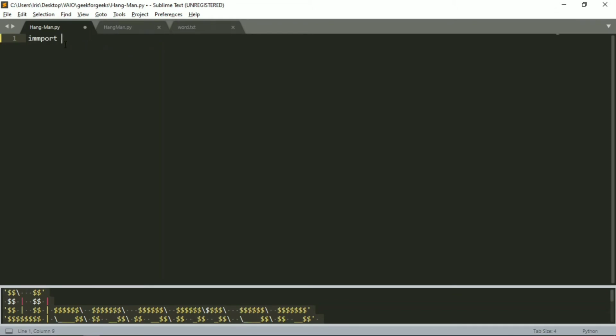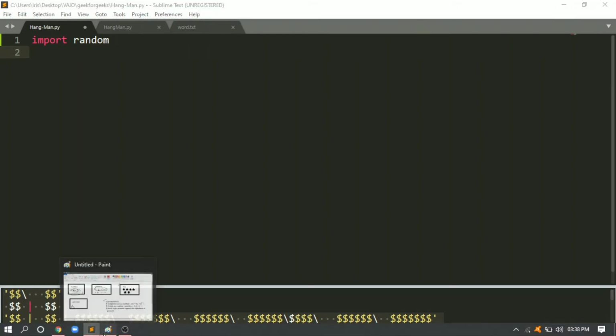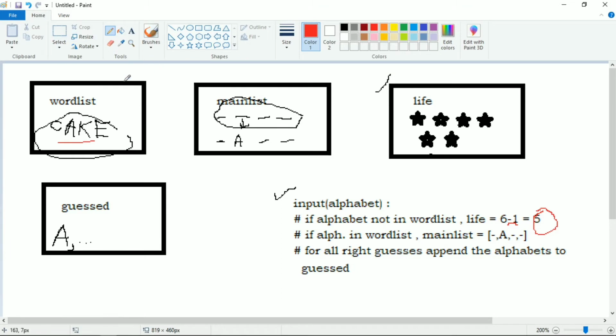So for the first thing, I will use my import module, where I'll have to import a random module, so that it could obtain random words from a list file. Okay, so I've imported a random module. Now let's go to the formation of the list, where we'll create all the available lists with us. Let me just take you to the Paint app, where I've saved all my list names. So we have got 5. One is word list, the other is main list, life, and the last one is guess.